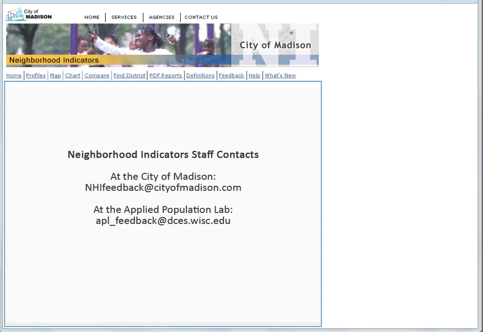The Indicators project team aims to provide users with helpful information and tools for examining this data. If you would like to share feedback or request additional information about the Indicators project, please contact our staff at the address shown.